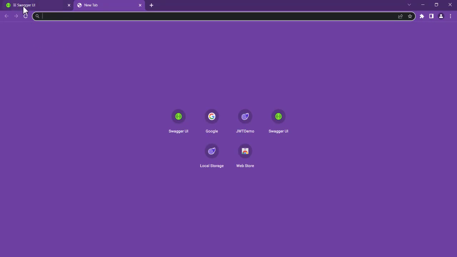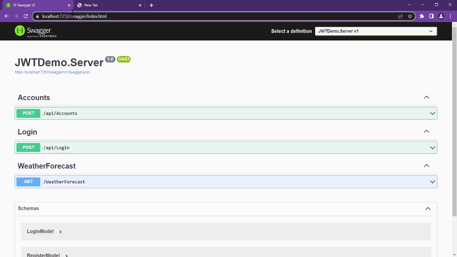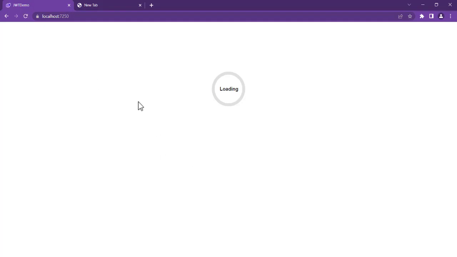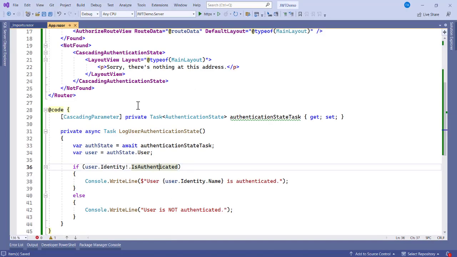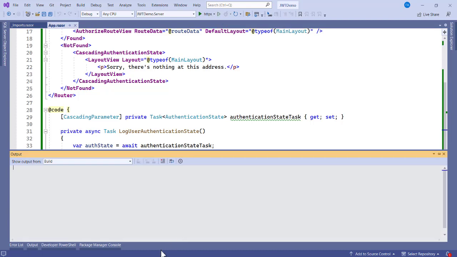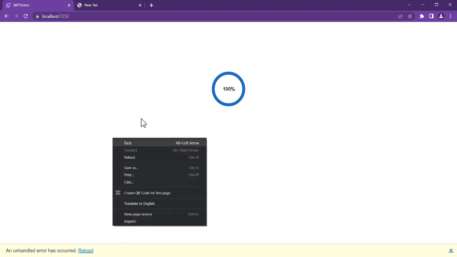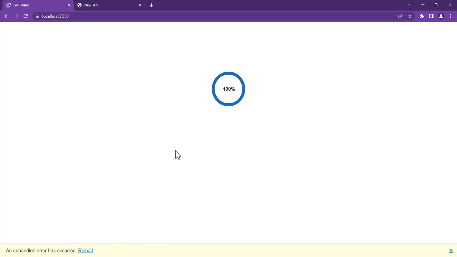So in here, let's see. So let's take off this Swagger. Now let's load the application itself and see. So this loading. Let's run this again. Okay, so now this loading. Now you have an error here, so right click here, let's go to inspect element.